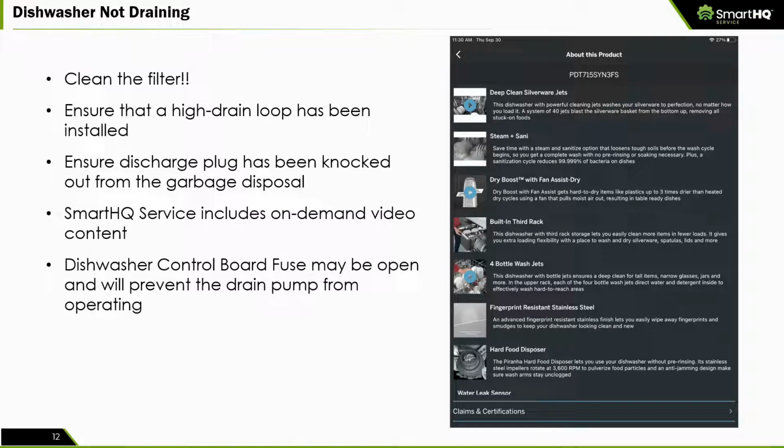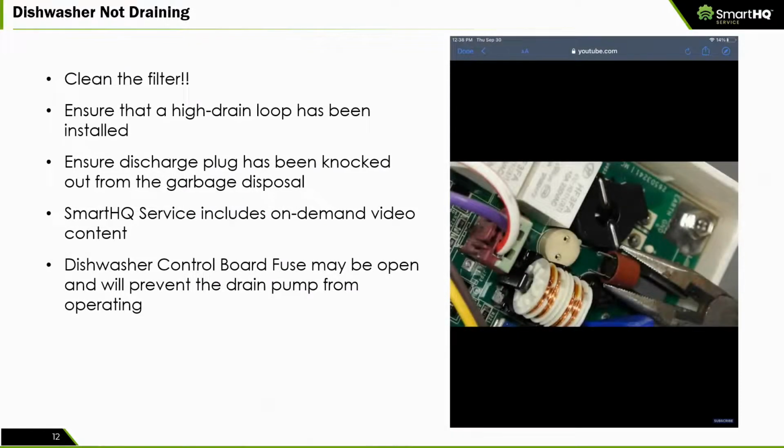But we also have on the SmartHQ Service app a video, I found it, that teaches you about that fuse on the control board that may be open, which will render both the drain pump and circulation pump completely useless. All right. And guess what?